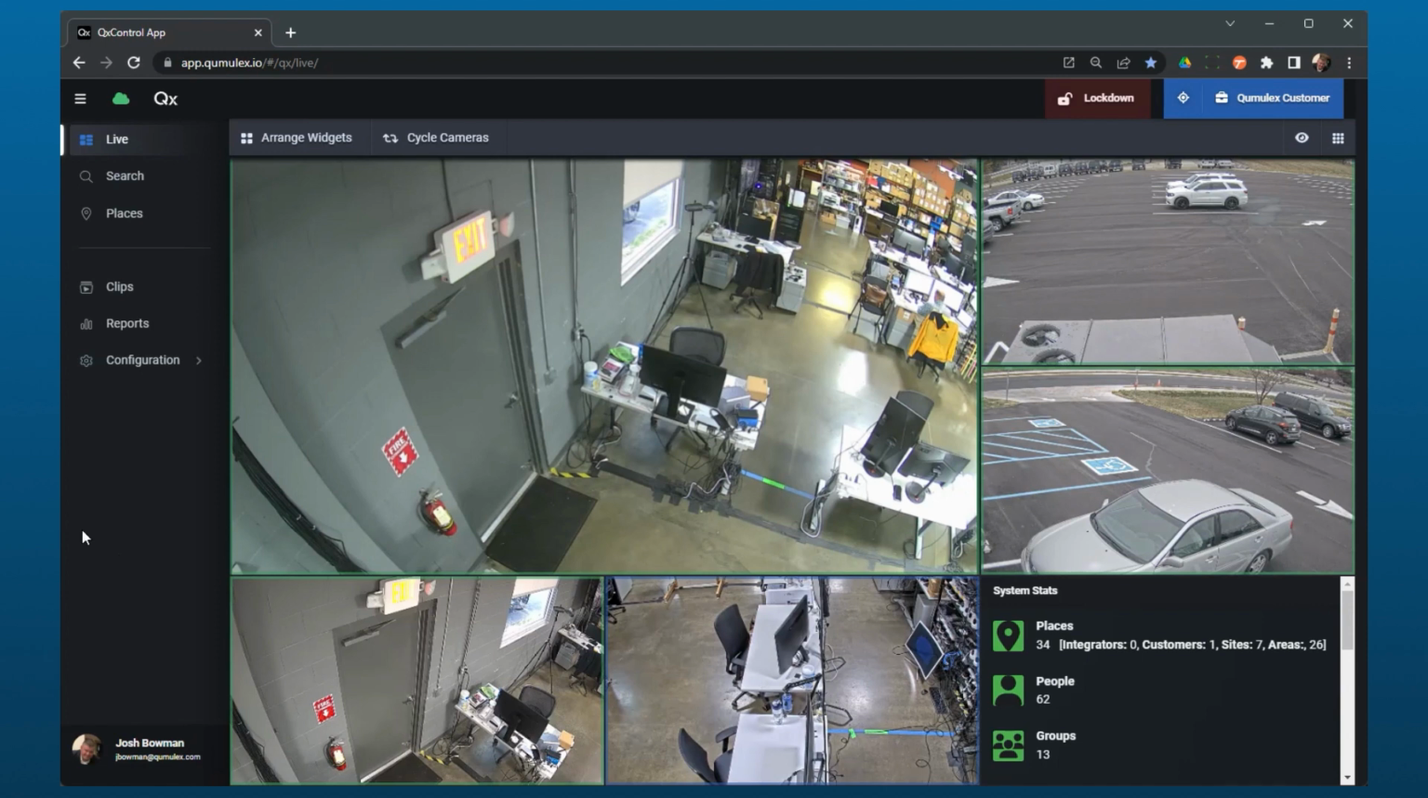So this is, again, an overview of basic navigation. This concludes our lesson. Thank you.